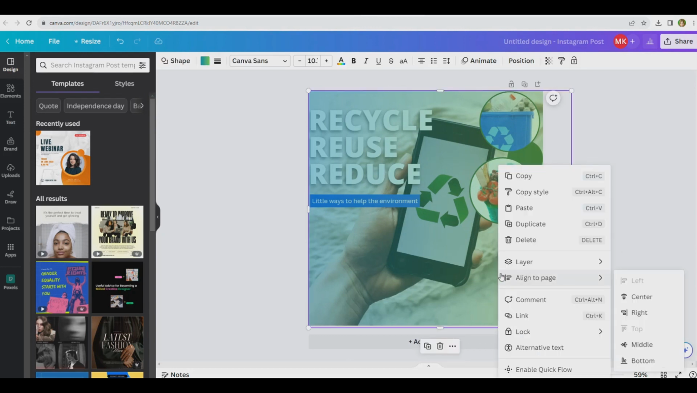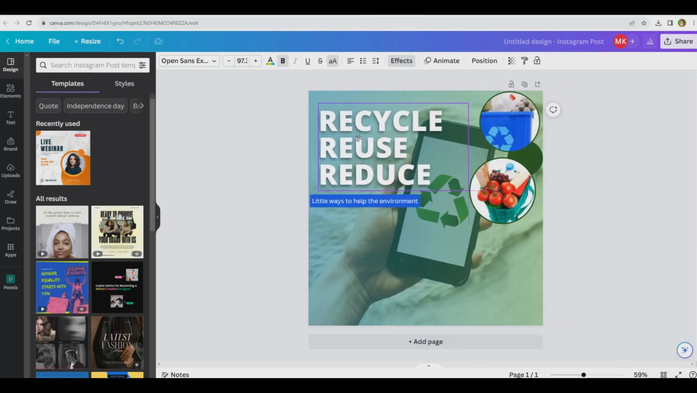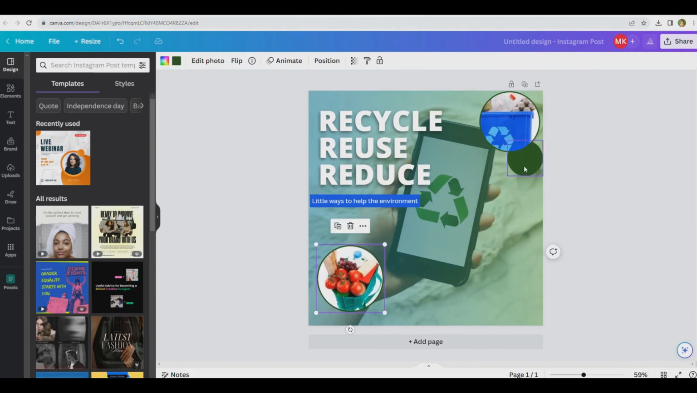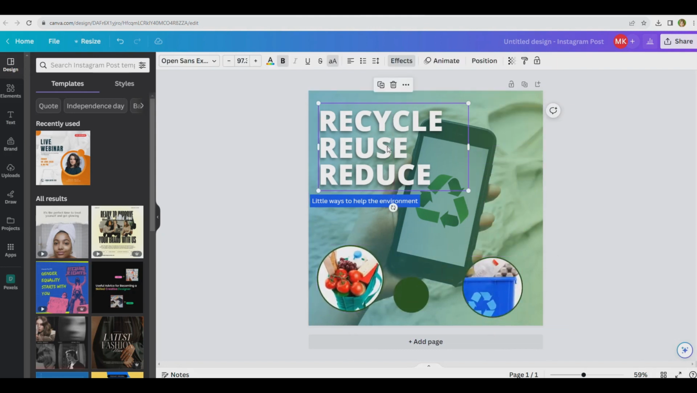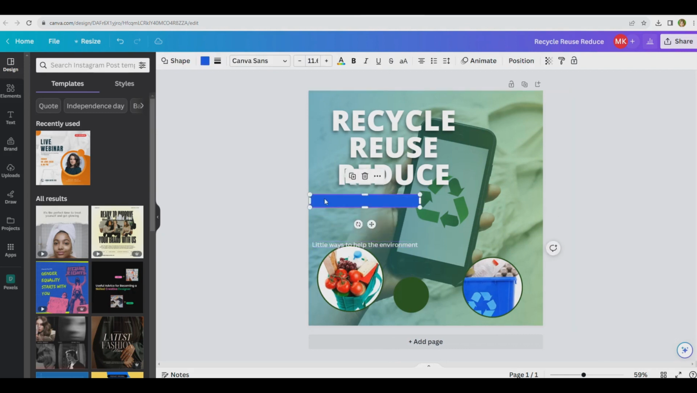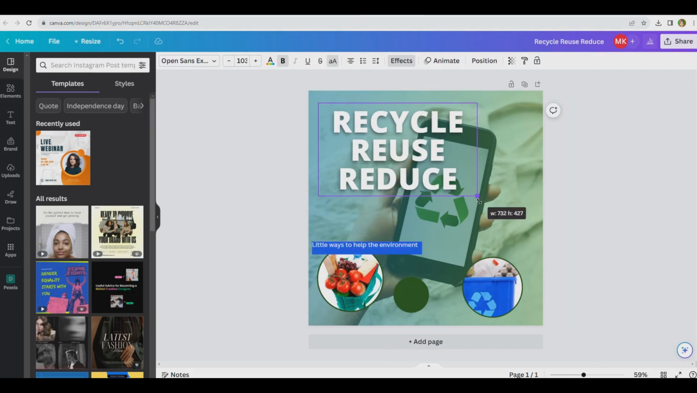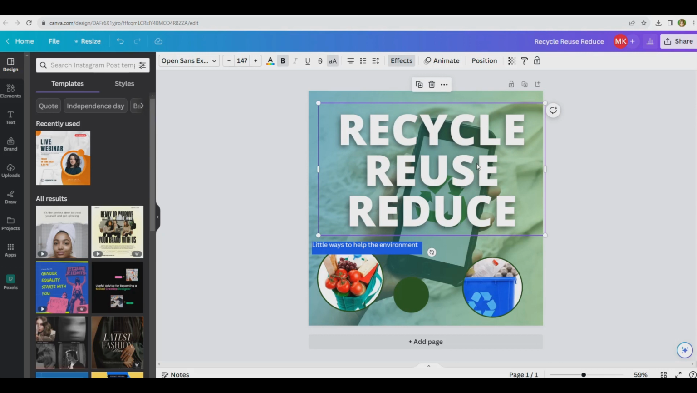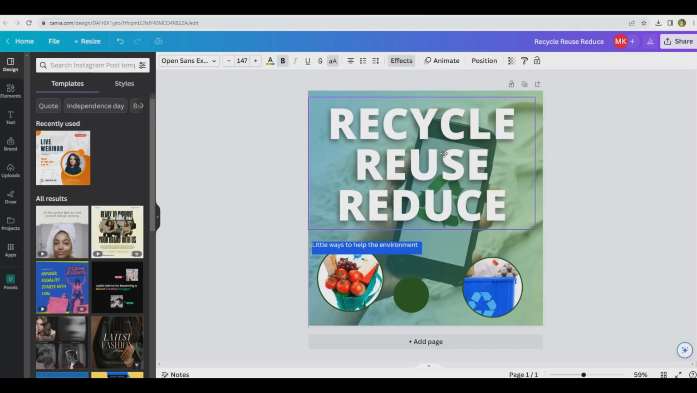This needs to go in the back. I don't want this to be the focus. I'm actually going to center it. And I'm going to move this out of the way. I'm going to make this as big as I can because I really want it to stand out. This is the name of it.